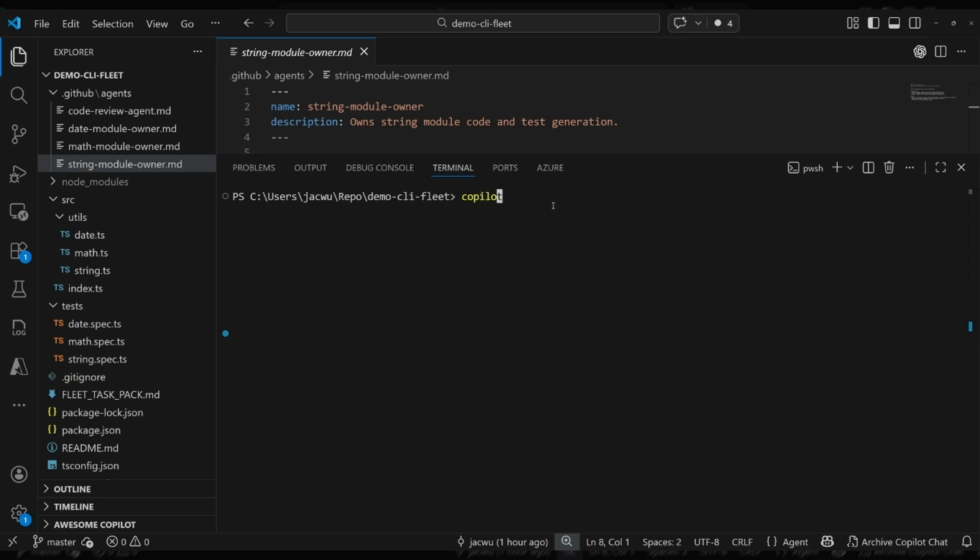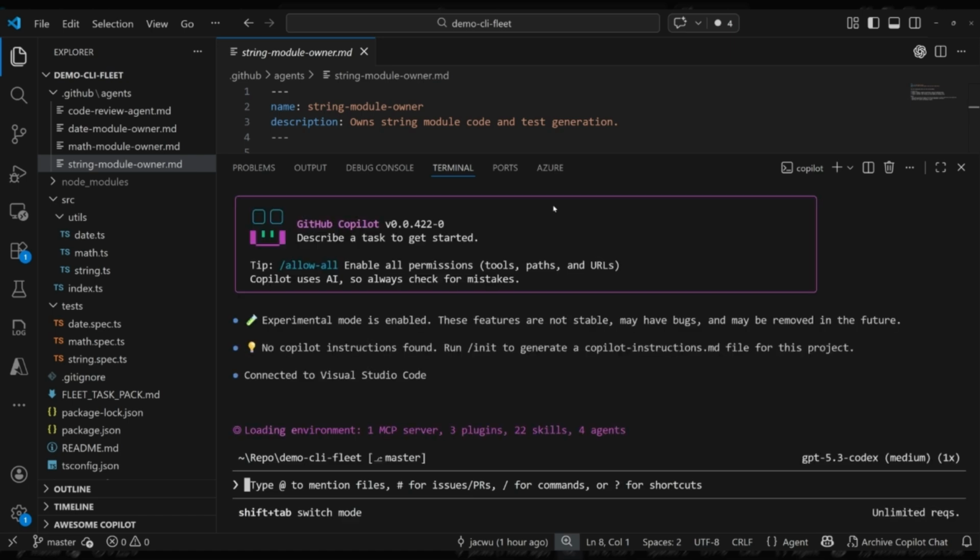In this example, we have already created 3 custom agents for handling code work in the date, math, and string modules respectively.